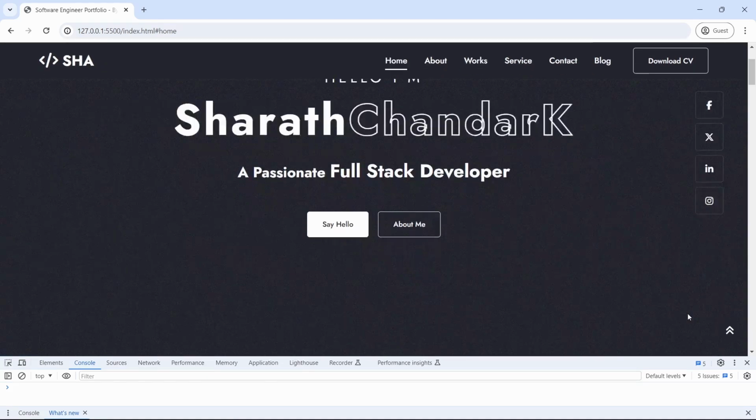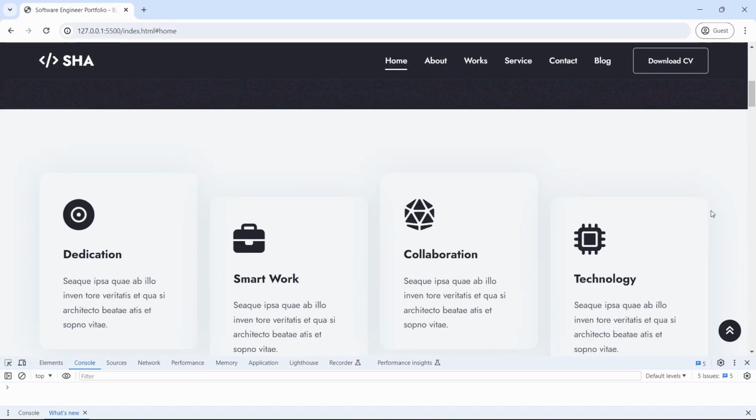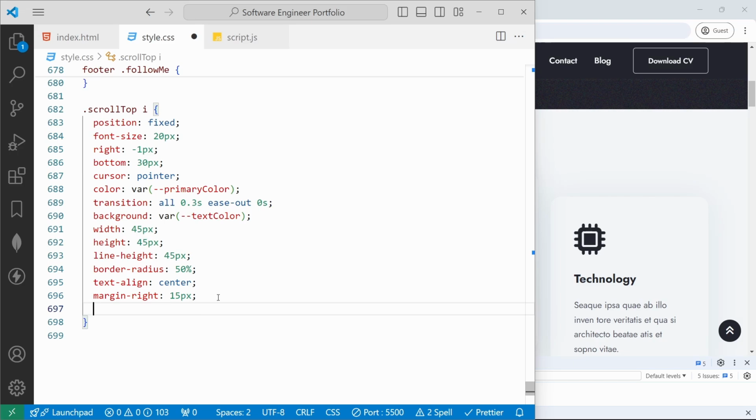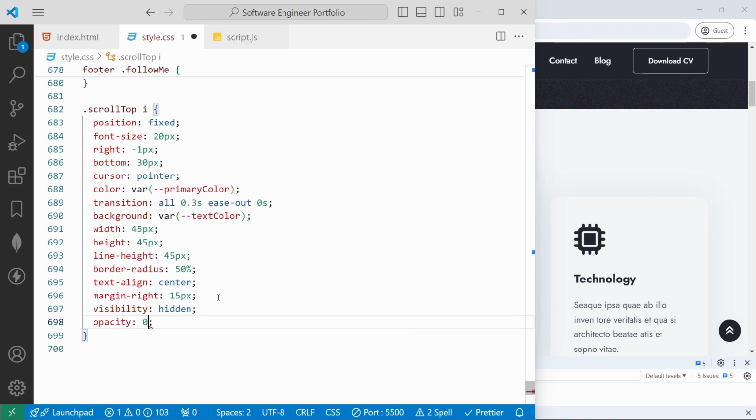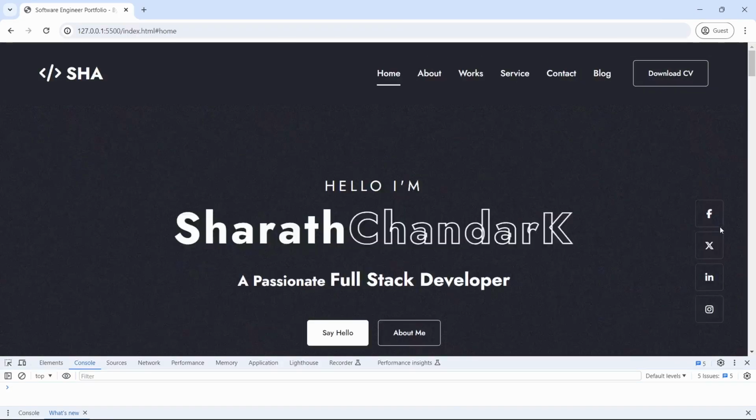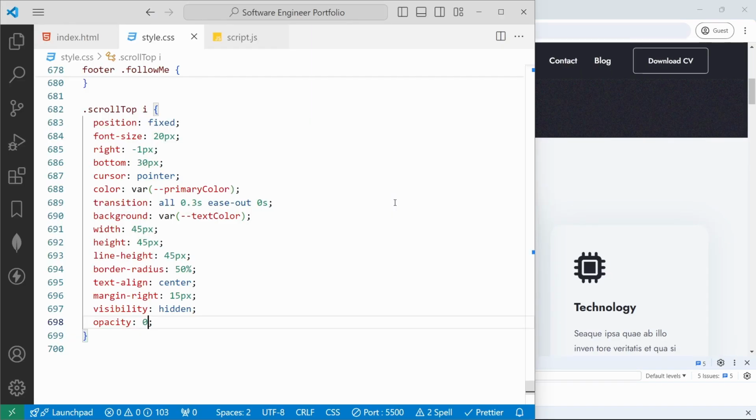So we need to enable it only when the user scrolls to here. For that, I will set the visibility to hidden, opacity to 0. If I save, if I go to the browser, here we can't see that. Once we scroll here, that time only we need to display it.